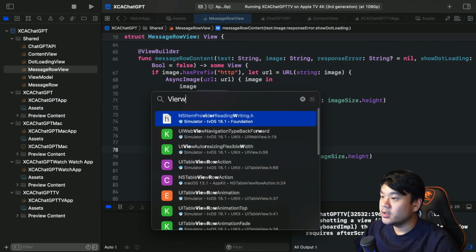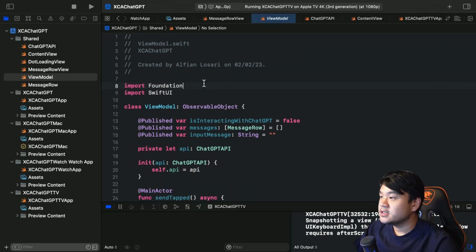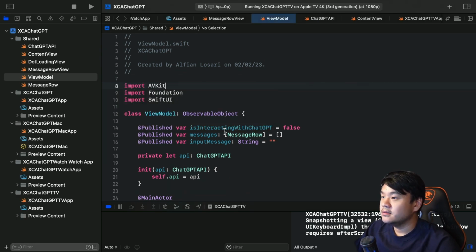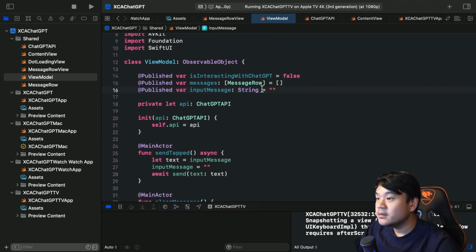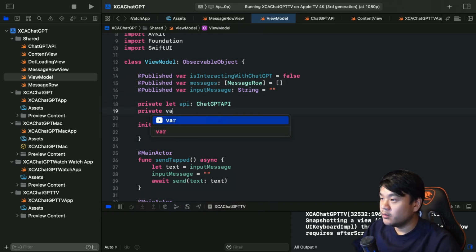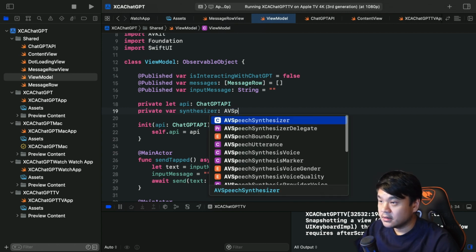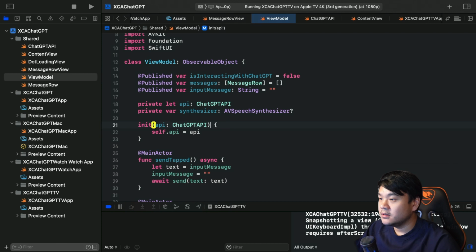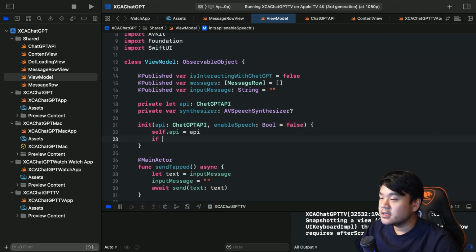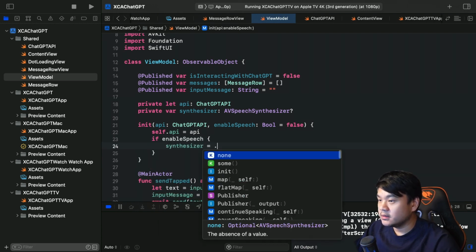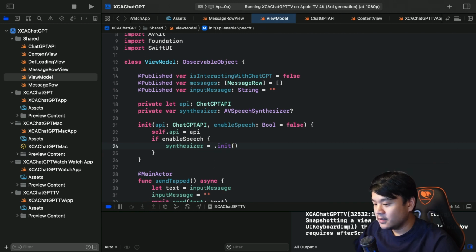So let's go to the view model. First, let's just import AVKit. It's inside the AVKit framework, and let's make this optional, right? We don't want to break the other targets. Let's declare a private var synthesizer with the type of AVSpeechSynthesizer optional. And in the initializer, let's put enableSpeech boolean as the parameter with the default value of false. Inside the init body, if enableSpeech is true, only in that case we will initialize the synthesizer.